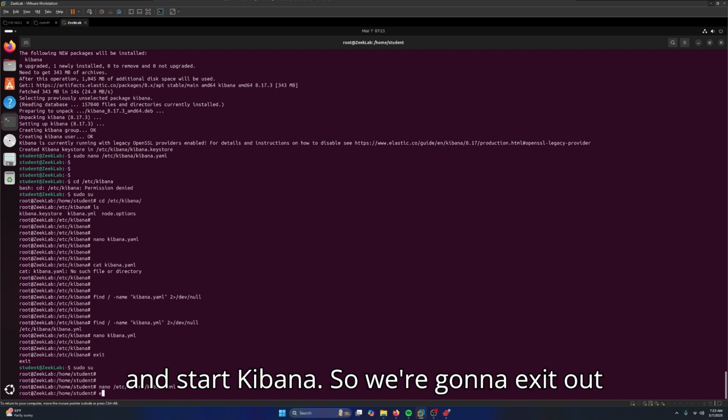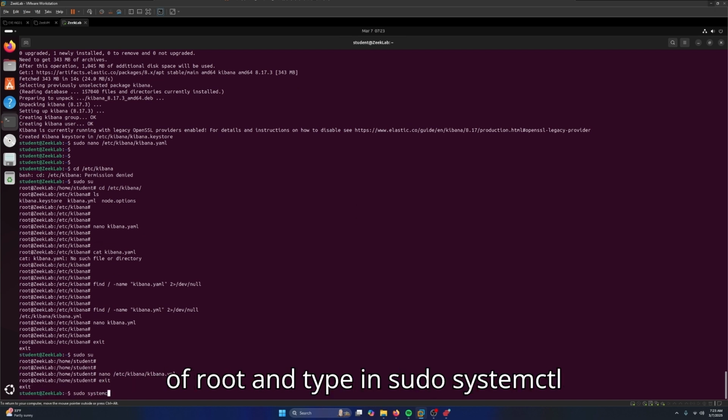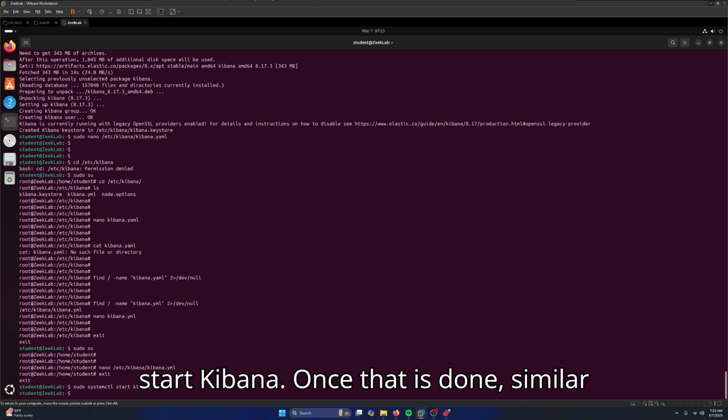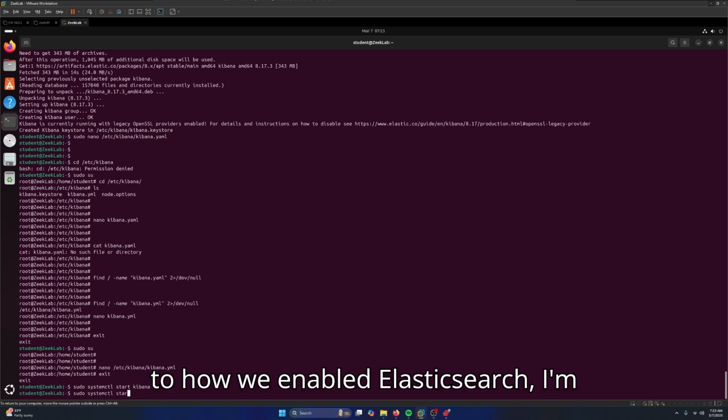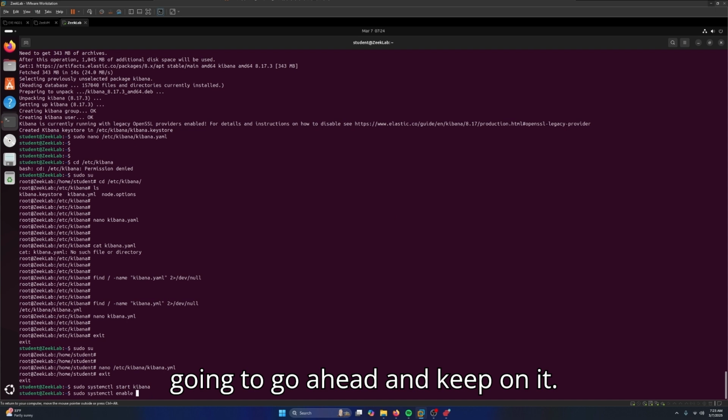The next step is to start Kibana. So we're going to exit out of root and type in sudo systemctl start kibana. Once that is done, similar to how we enabled Elasticsearch, we're going to enable Kibana.